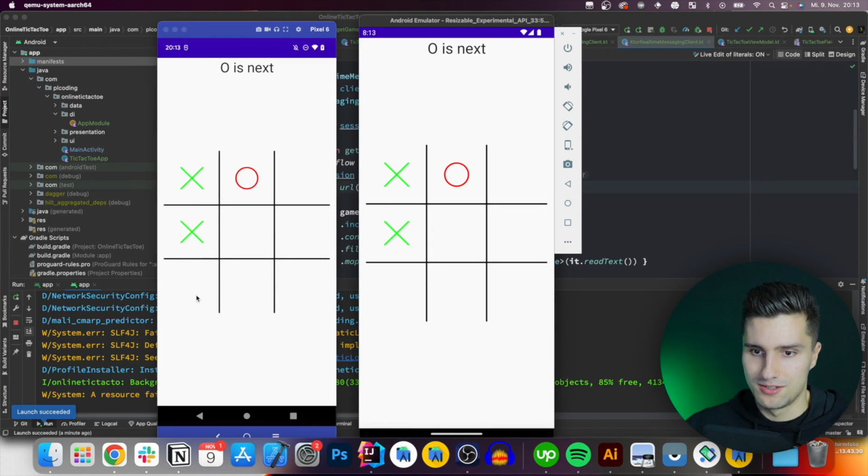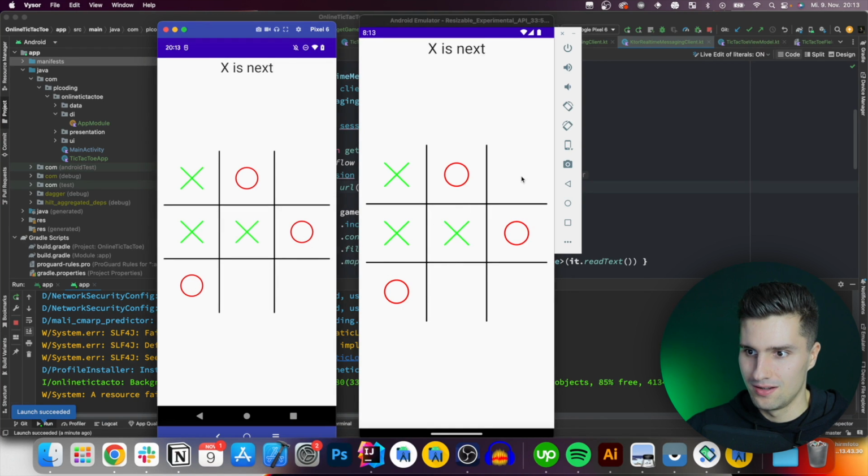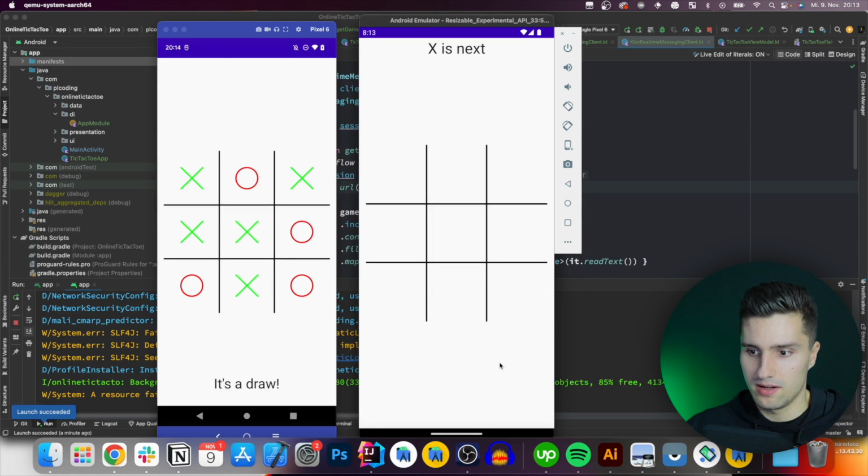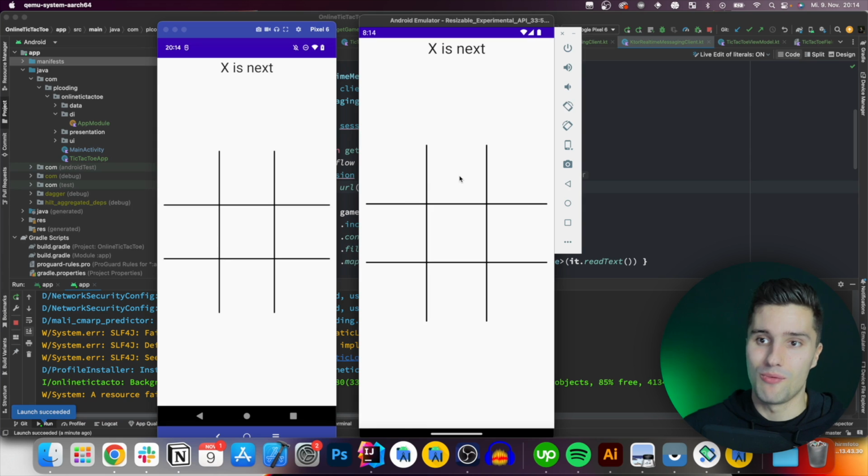I never know where I need to click. Like this. Then here X, O, X, O, and X. And then it says it's a draw. So everything seems to work perfectly fine. We can play as many rounds as we want.